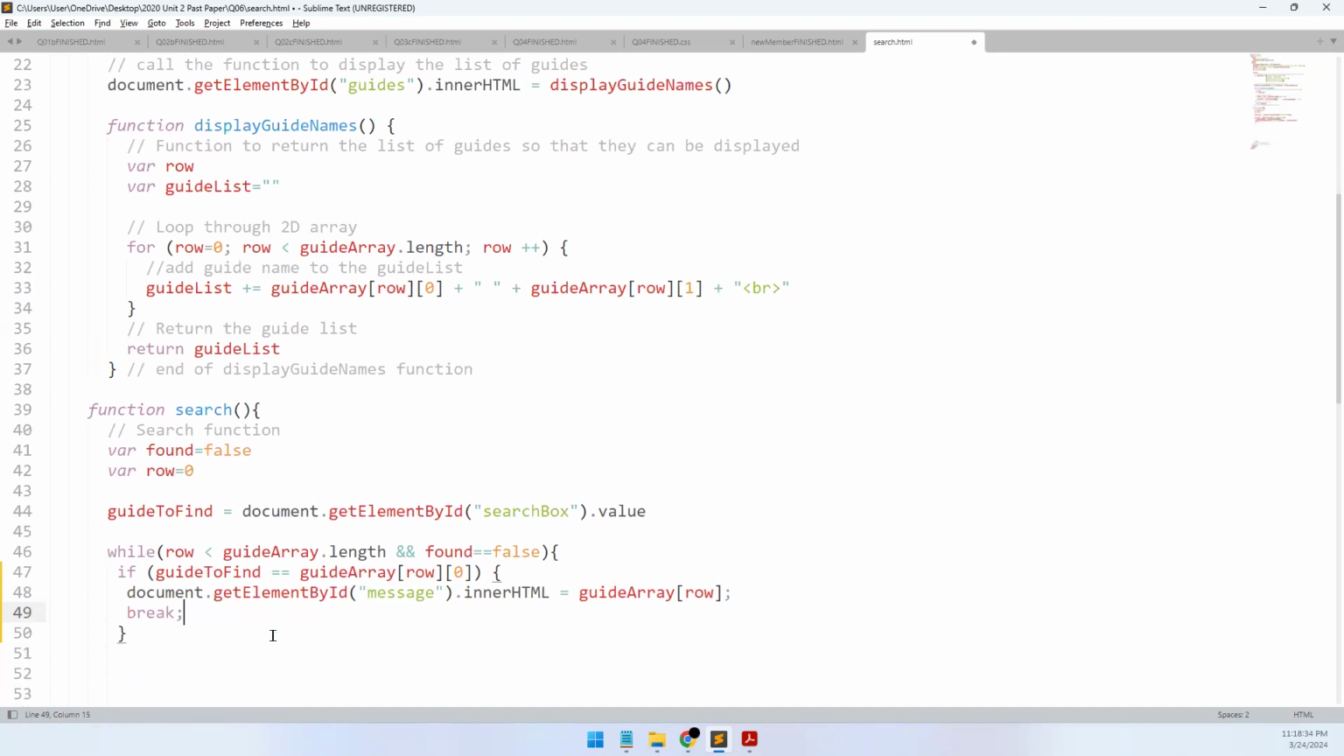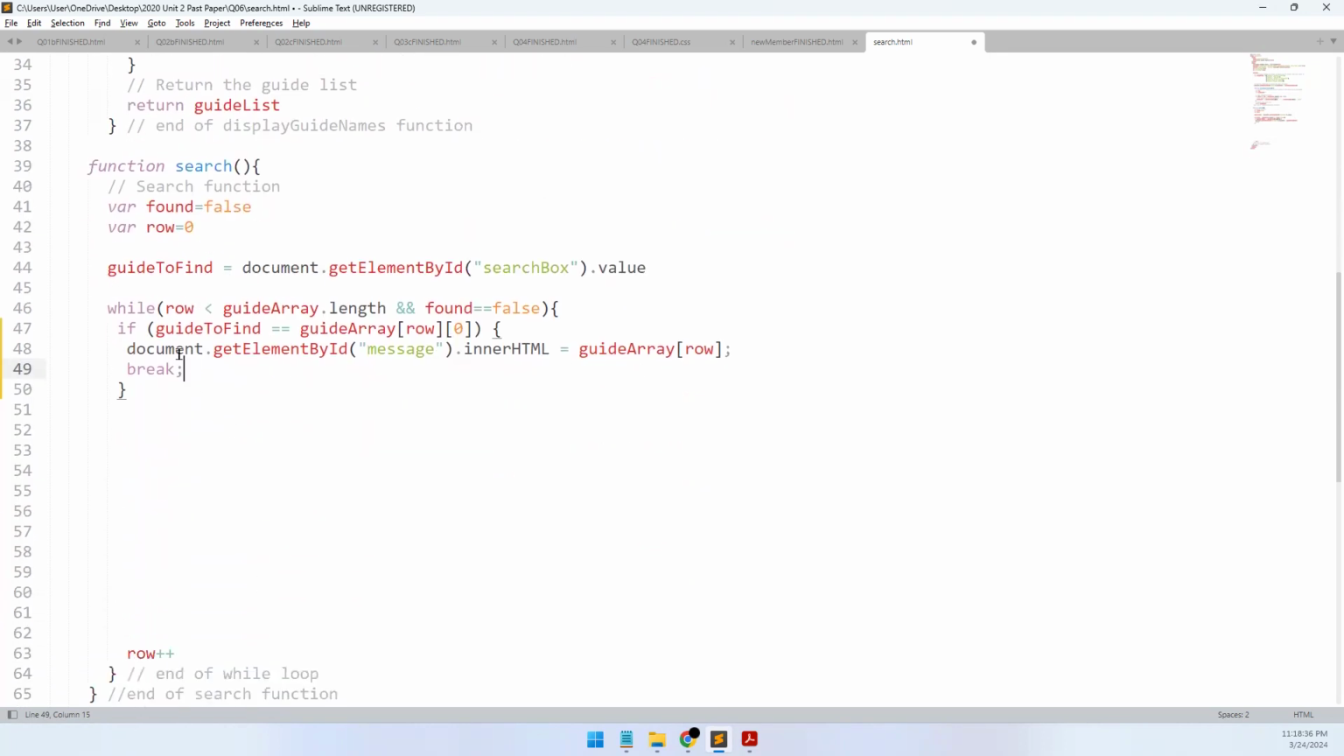Now, say for example, it never found anybody. It kept running and couldn't find a match. Let me take this up over here. Now you can see, guys, each time it's going to run. What's going to happen? It's going to go into the while loop. Right now, row is equal to 0, as long as it's less than the guide array length, and found is equal to false. So if whatever I type in the search box is equal to the guide array row column 0, then what's going to happen?